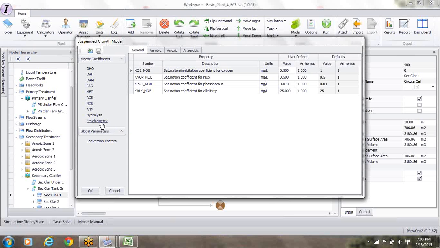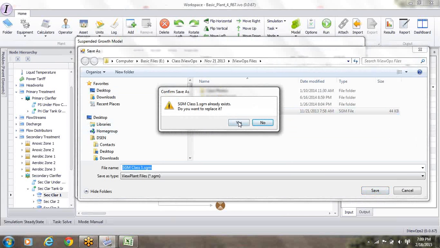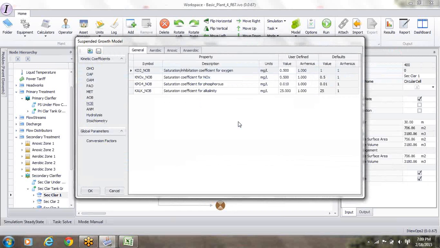There are other things like hydrolysis and stoichiometry. But there is an interesting feature in your model. If you want to save your SGM file, you can. And you can say, okay, I want to save it as SGM class 1, and it'll save it. And okay, it already existed. What you can do is bring this SGM file into another plant. You can do the same thing with BGM, which is for the biofilm growth. Okay.